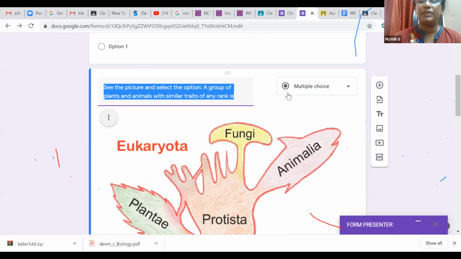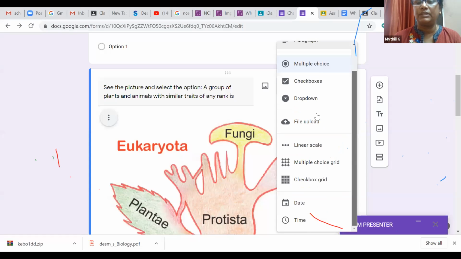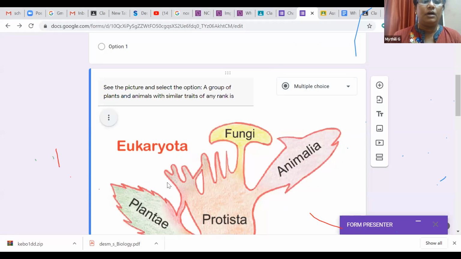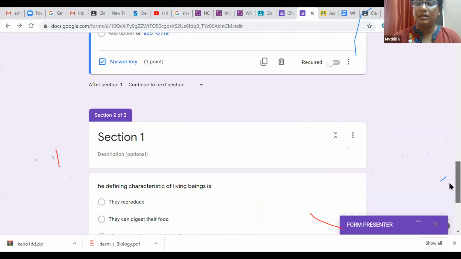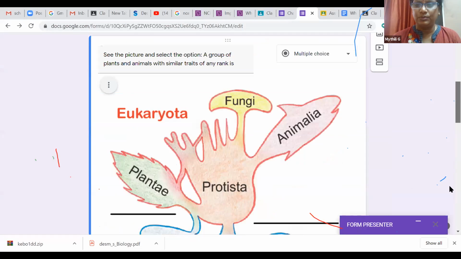Here, the options are only like this. This many options are there. So anything else? If I come across any extension, I will tell you.